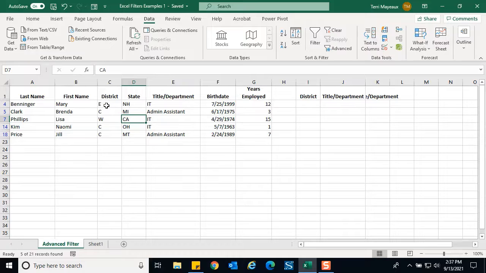If we have an E, it's going to be for IT. Here is Central and Admin Assistant. West is IT, Central is IT, and Central is Administrative Assistant. So again, we have found Central and Admin Assistant, or all of the IT people.